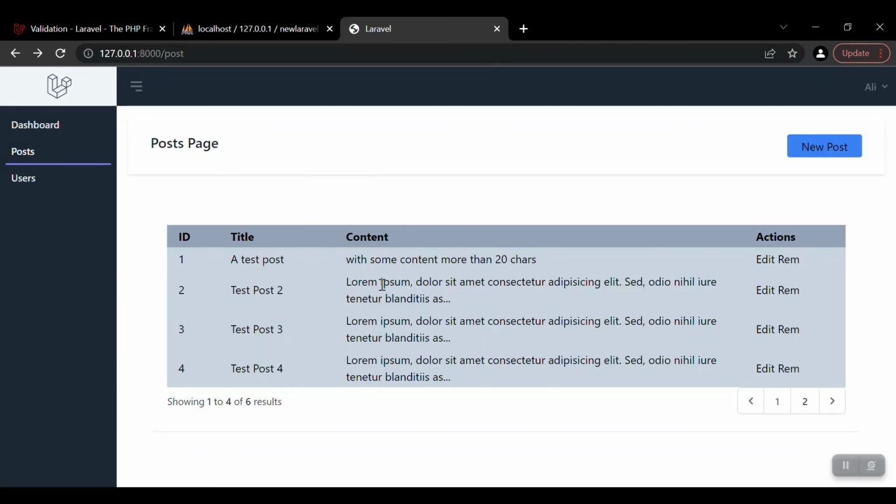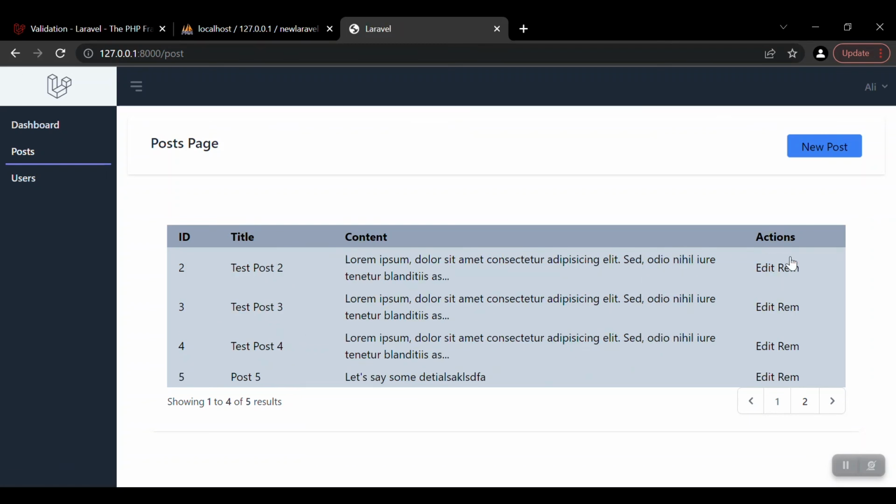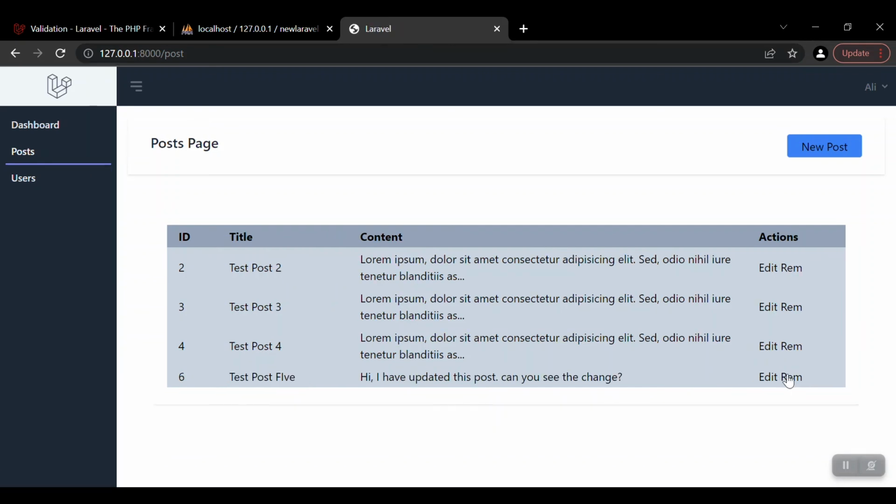Yeah, now if I refresh and want to delete the very first test post, remove. You can see the very first post is removed, and now we have only 5 results. Let's remove post 5 as well. Here you go, we have now only 4 posts.